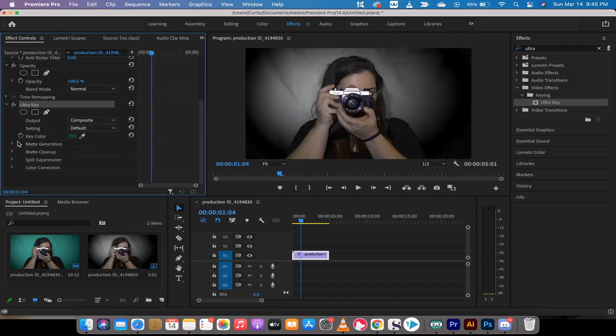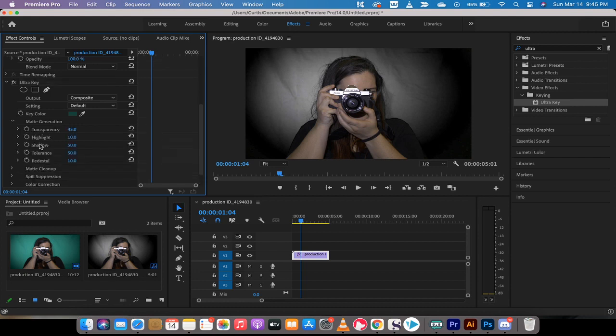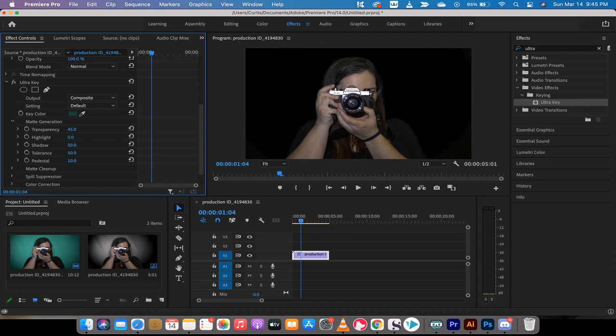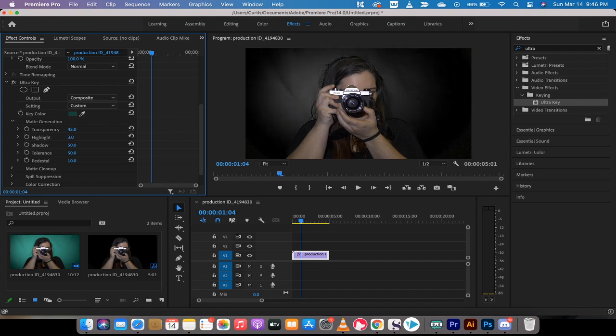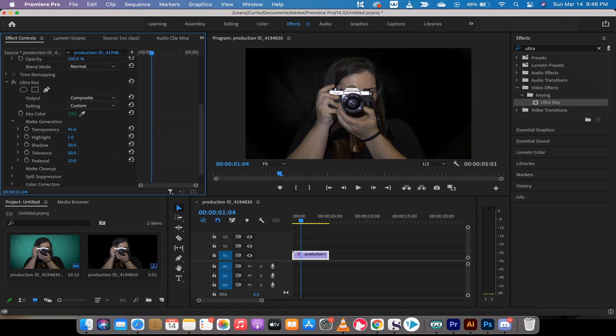So let's go through some of the key settings. The first one is matte generation, and one of the settings that I like to work with is highlight. Watch highlight as I change this. As I change it to 0, it almost automatically fixes everything. It's not perfect, but for some of you that have a very well lit green screen and it's quite balanced, you can go down and mess with highlight and get it down a little bit. If I go to 0, it's pretty close, but you might not have to go there.